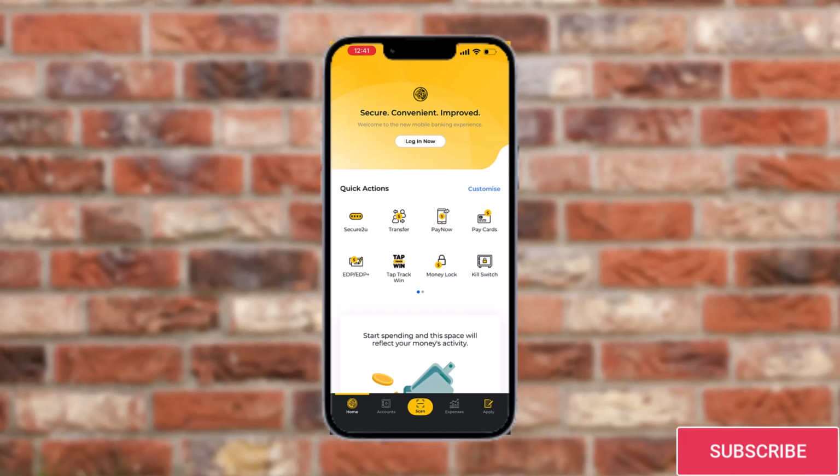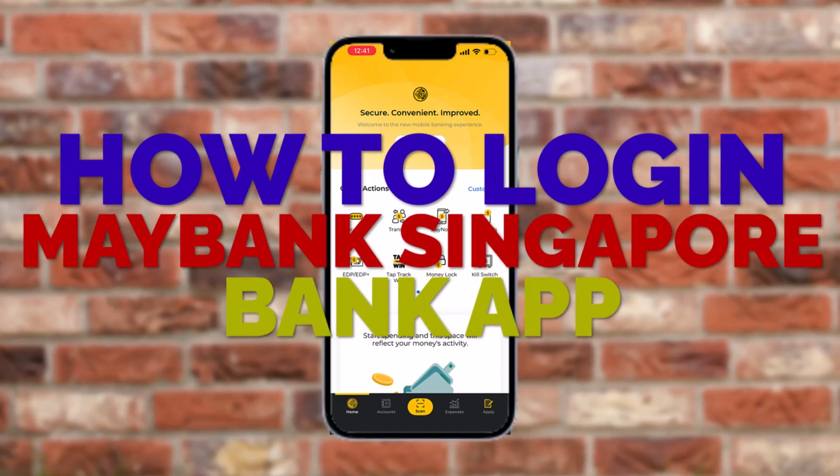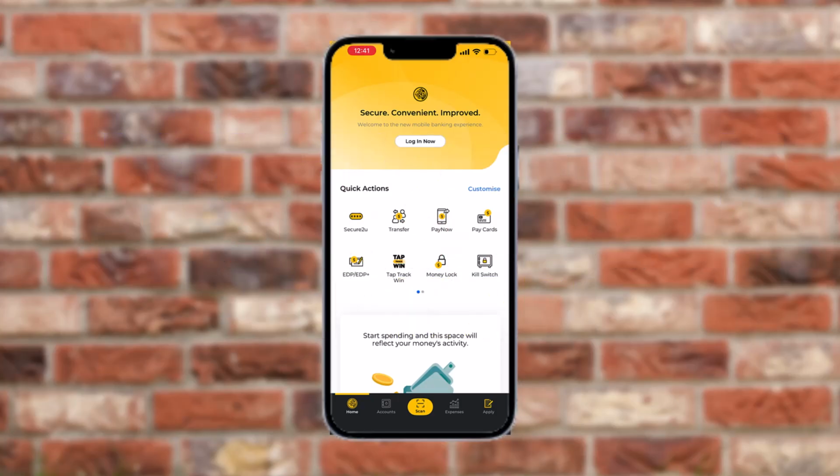In today's video, I'll show you how to log in to Maybank Singapore on iPhone in simple and easy steps. Step 1. Open the Maybank app. First, unlock your iPhone and locate the Maybank app on your home screen. Next, tap the app once to open it.